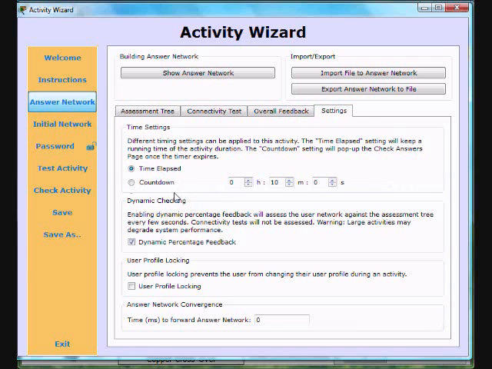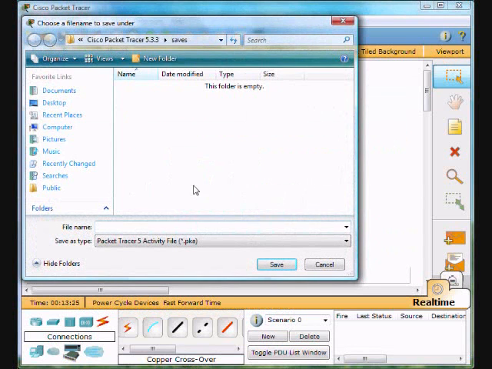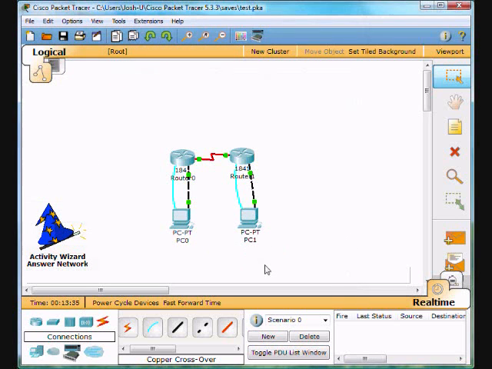On the same lines, you can add timers. So you can give them a specific amount of time. So answer network settings, and you can give them a timer. So you have 10 minutes to complete this lab. And if you can't complete it, it ends, and they have to reset and start over. All right. So once you're happy with the way things have gone, you can do a save or a save as. You can name it whatever you want. It ends up being a PKA file. So this is just test, save.